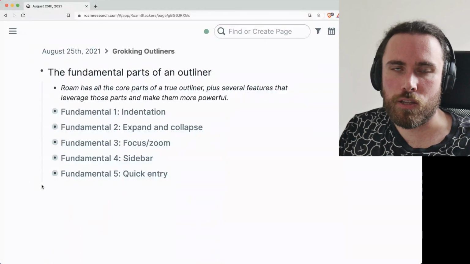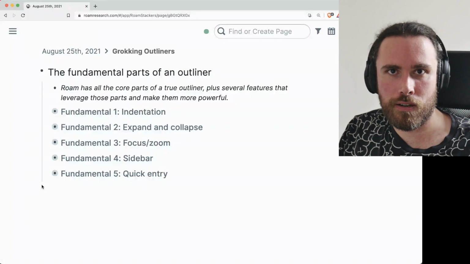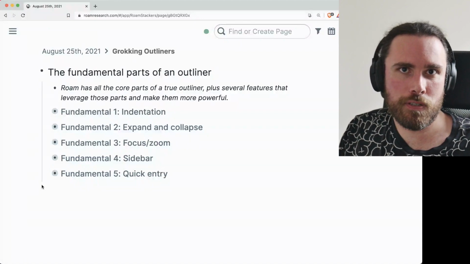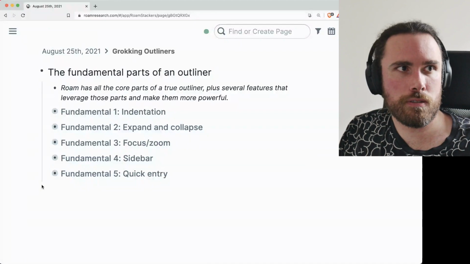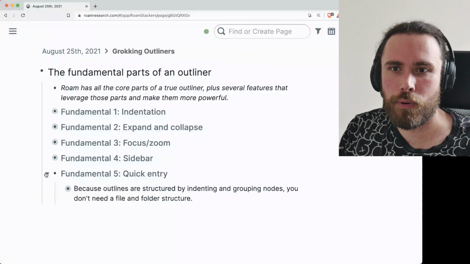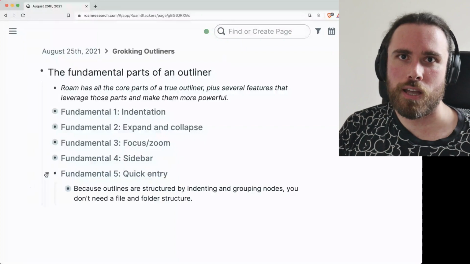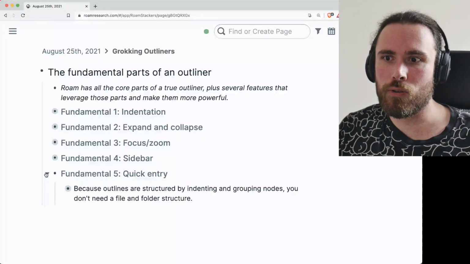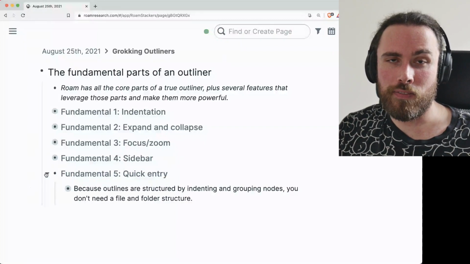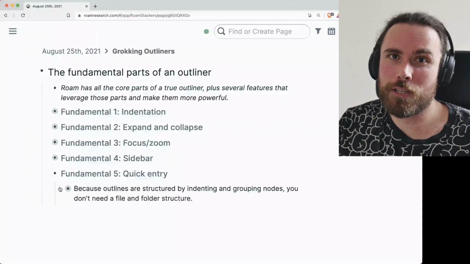The two main paradigms in note taking are file and folder based, like Obsidian, Evernote, even Notion, although Notion is almost like a hybrid. But not having to think about files or folders and just having to think in branches means that you can basically ditch the entire file and folder structure, which Roam has basically done.